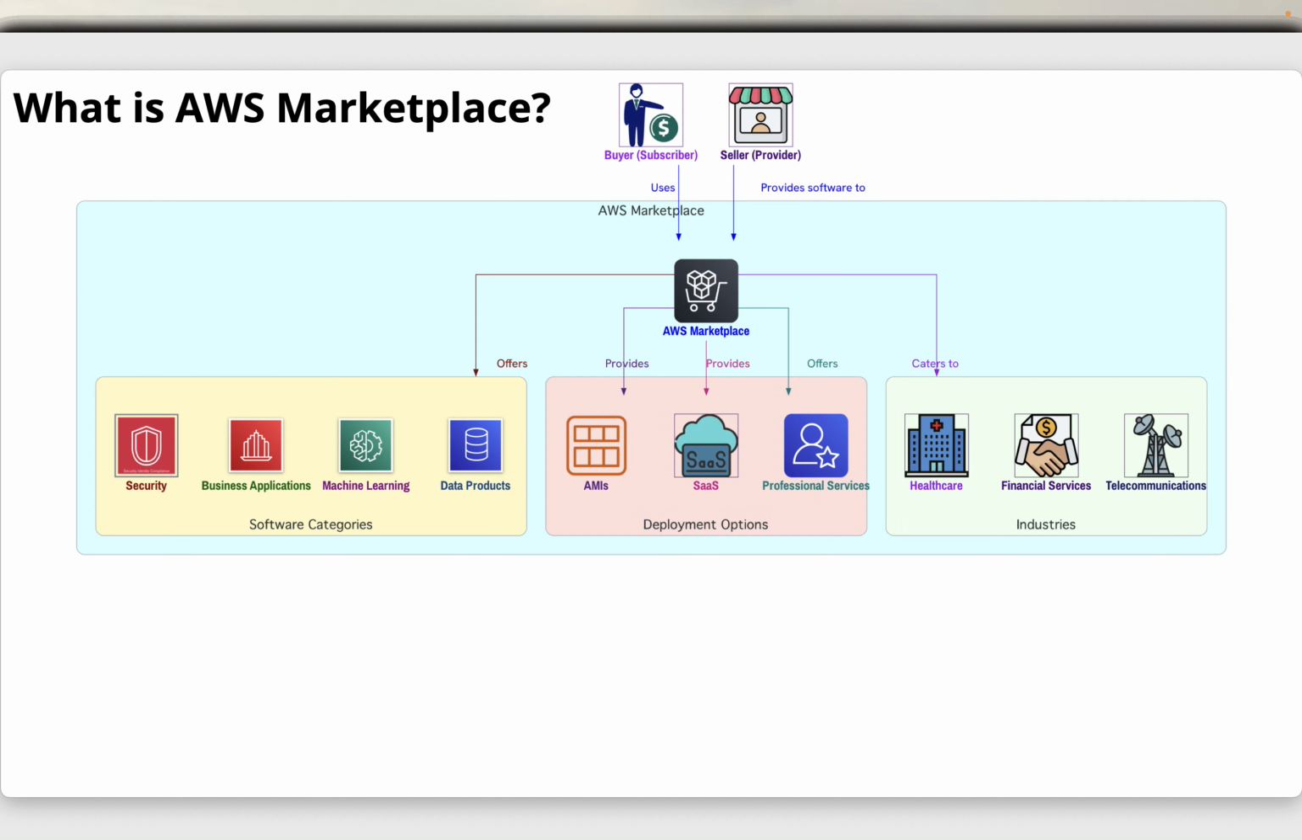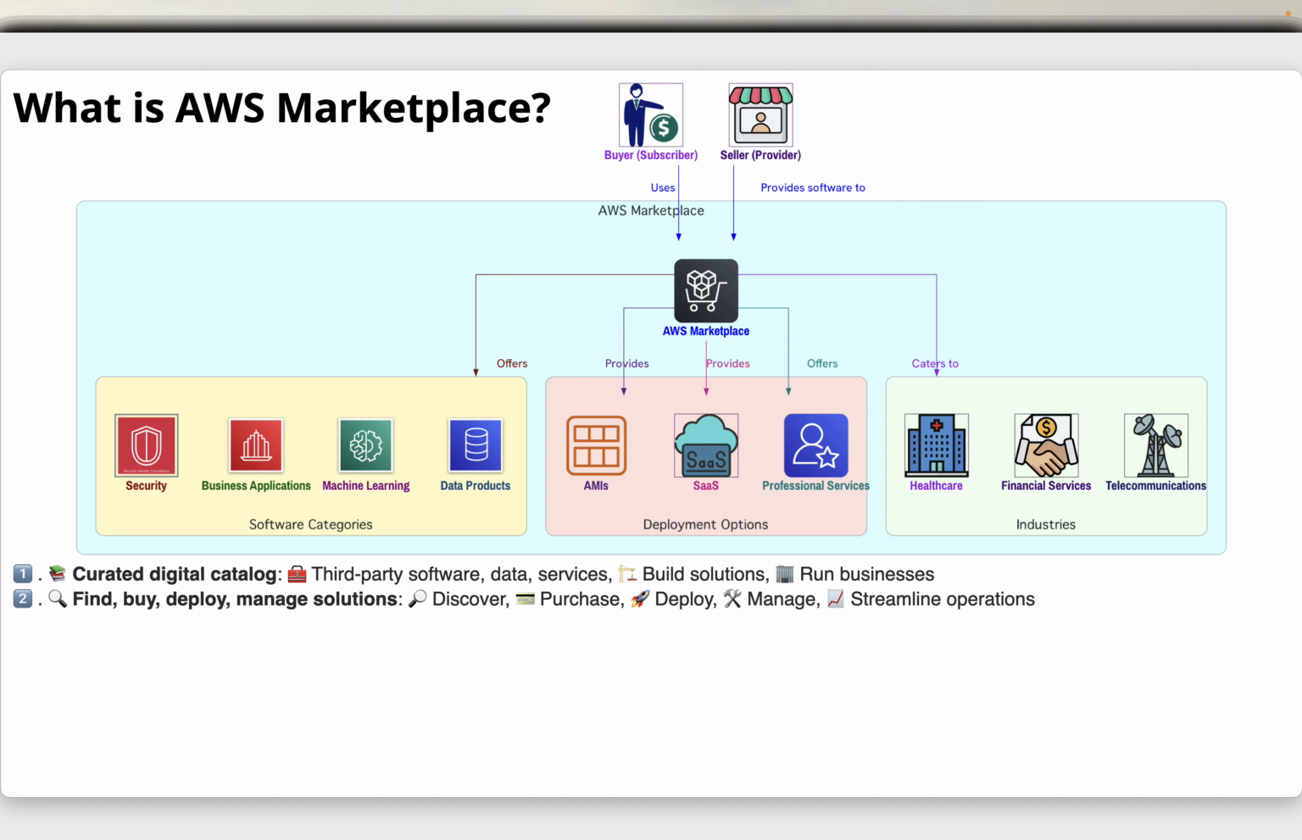So what is AWS Marketplace? AWS Marketplace is a carefully curated digital catalog offering a wide range of third-party software, data and services for customers to build solutions and run their businesses. Customers can easily discover, purchase, deploy and manage various solutions through AWS Marketplace platform, streamlining their business operations.